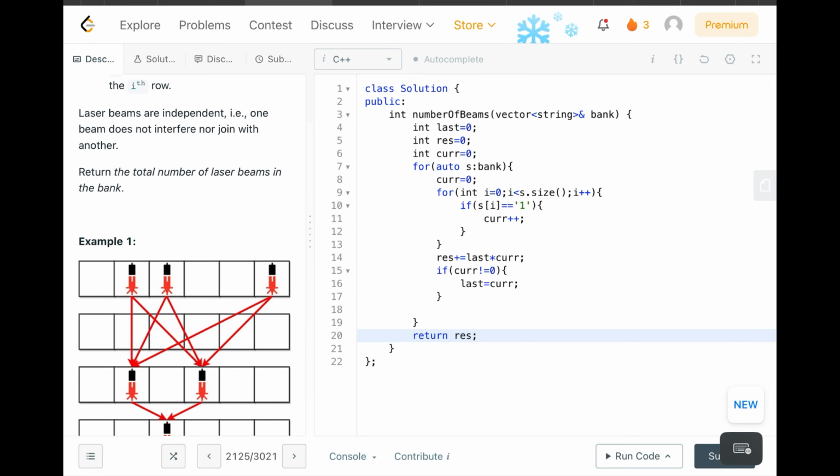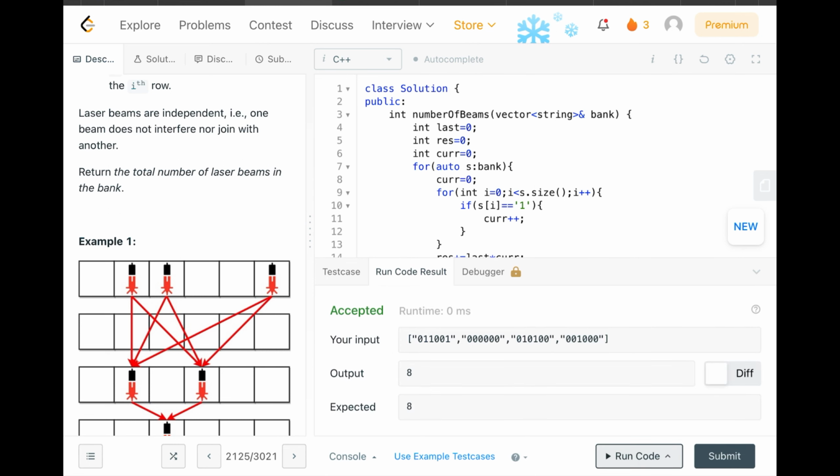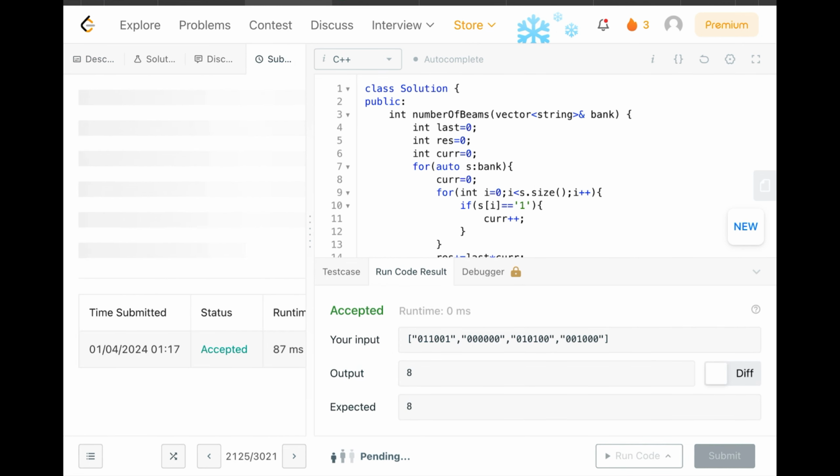This is a very simple solution. Let us try to run this code. Yeah, it works fine. Let us try to submit this code.